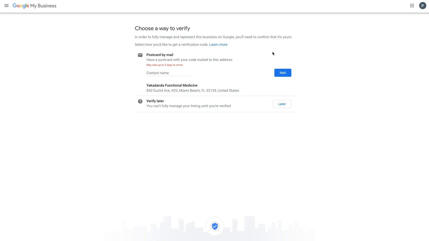Now, the postcard will come to you, and we get a lot of junk mail, but it'll be a postcard size postcard with a verification code on it. Once you've got that verification code, log back into your Google account and verify. The reason why you'd want to do it straight away is because it'll take 2 or 3 days before it's up live. And you want to make sure that you get that up as soon as possible.